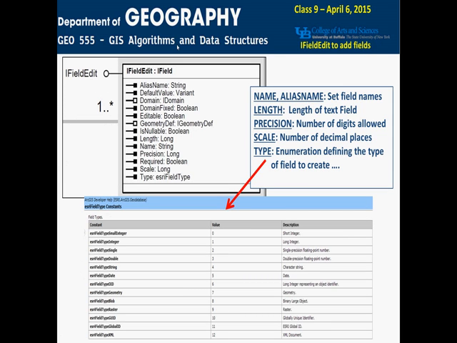So for example, iFieldEdit, some of the properties would be setting the name of the new field, setting its alias, setting its length. If it's a numeric field, what is the numeric precision? Scale is a similar thing. Type is an enumeration defining the type. Is it an integer or a long integer? Is it a string or date or blob field for storing binary data, and so on.